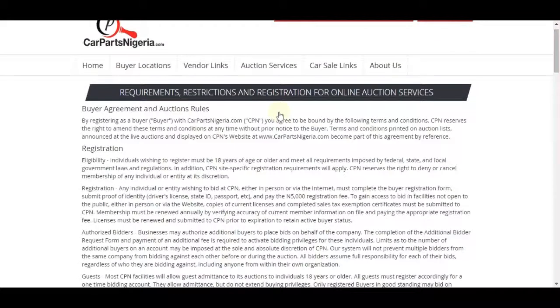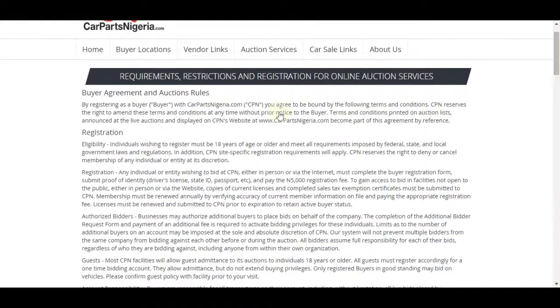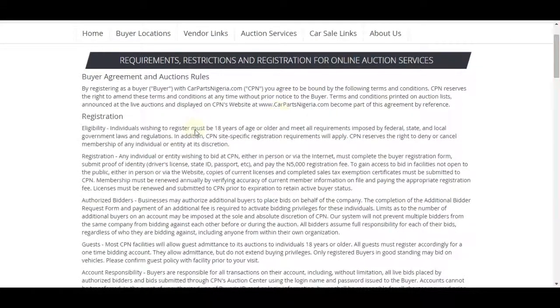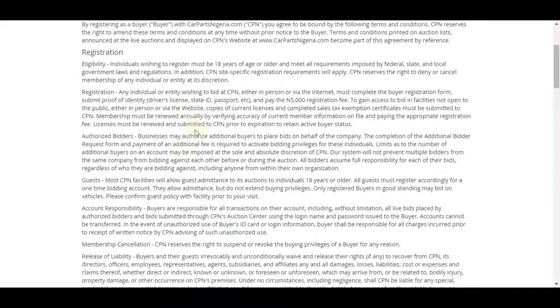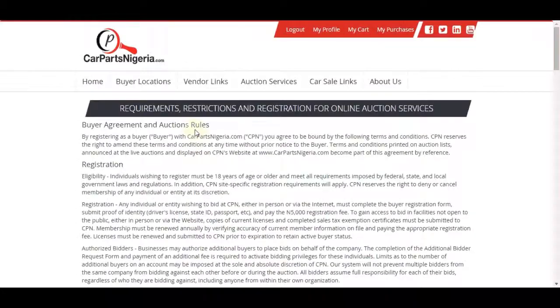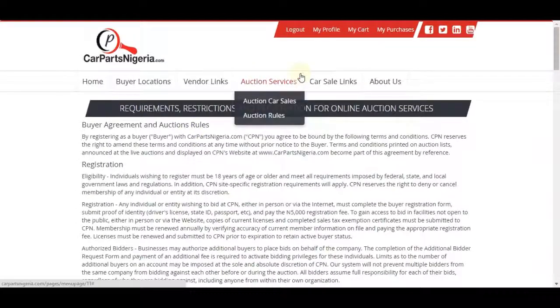Next, you have auction rules. So this really lays down the terms and service agreements for auction services. You should really consult this page first with any questions about the auction function. And that is auction services in a nutshell.